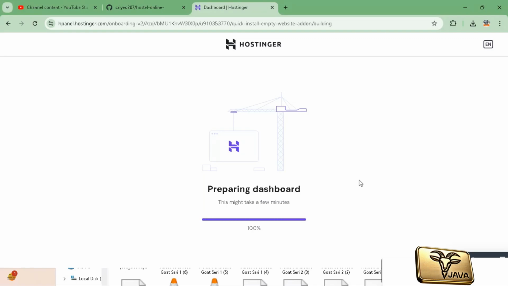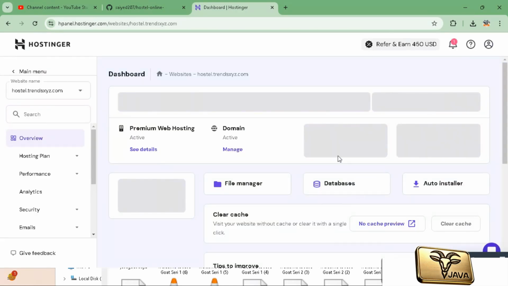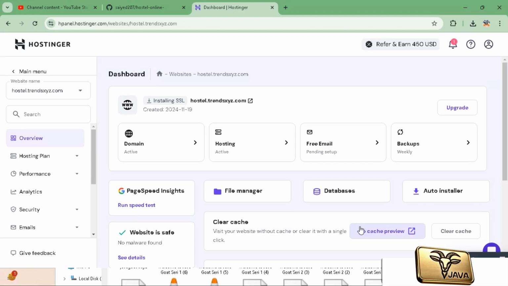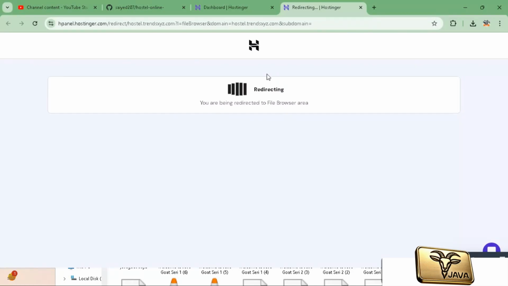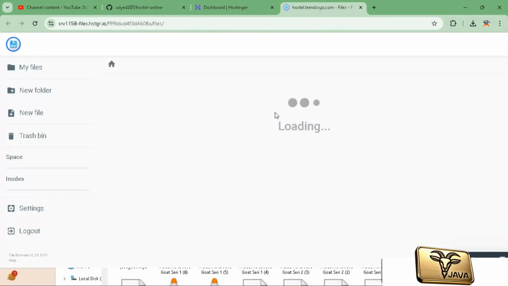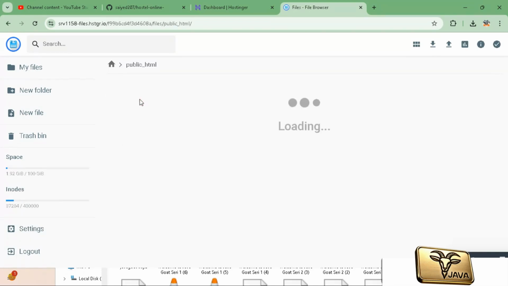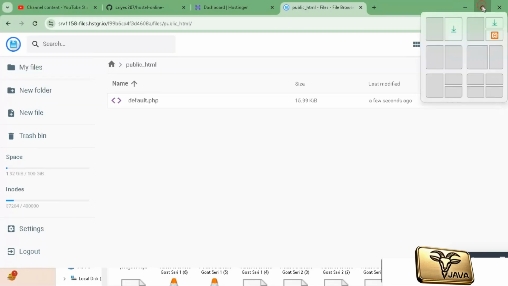After it completes, it will give you a dashboard something like this, and here you can see the file manager and database section. We'll need to upload the file, so we'll click on the file manager section. Now after that, it will take some time. It is redirecting. Just wait for a while. Yes, and after that you will get this type of interface. Just click on public_html.